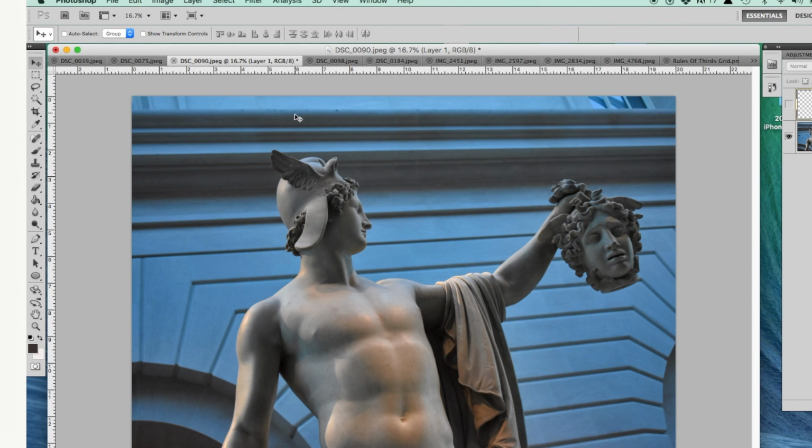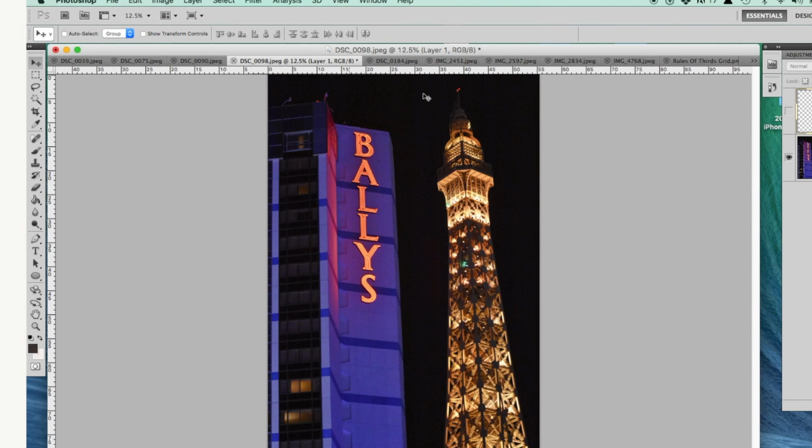Here's another one at the Metropolitan Museum of Art. And again, it's not perfect. The rule isn't set in stone, but notice the statue of Mercury is here on the line and his arm comes out. It doesn't follow the rule exactly because it's just how the statue was. But it follows pretty close. Now here's another image from Las Vegas.